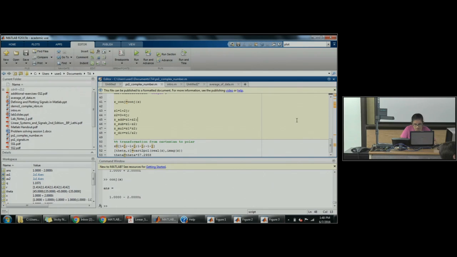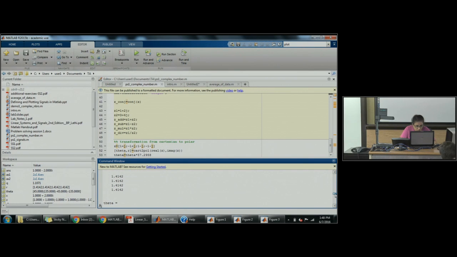This is what it has done. One second, let me go back.